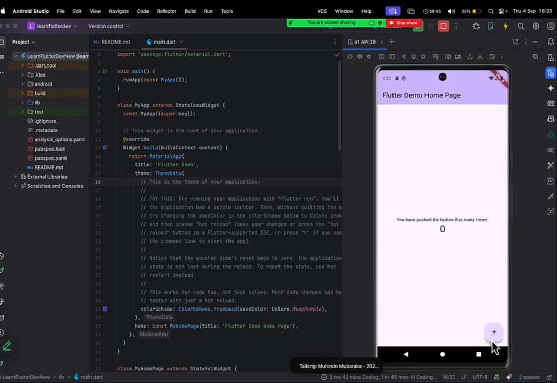We can click here, and when you click here, you see this button is changing, right? So we can increase some things from here. All right, so yeah, that's our application.